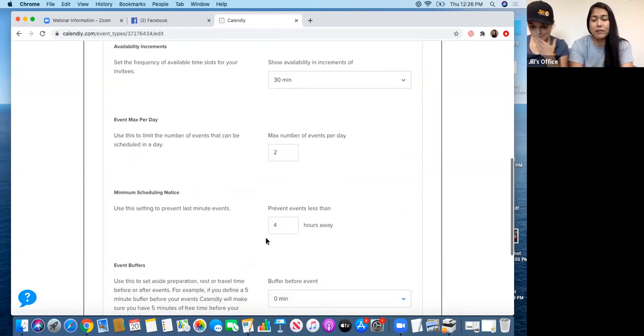And then this prevents people from booking too close, last minute. So if you want to take same day appointments, you can, and say maybe you want at least 4 hours advance notice. You can put 4 hours in there. If you don't want same day appointments, you can put 24 hours. So no one will see appointments within the next 24 hours. So that's totally up to you.